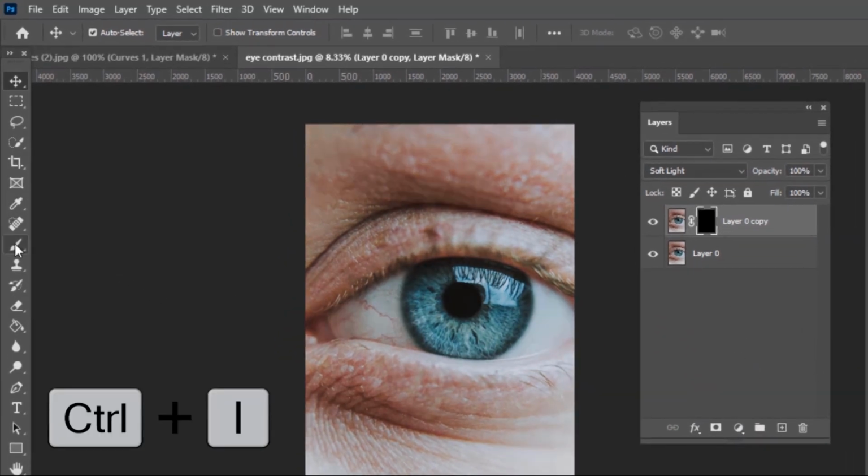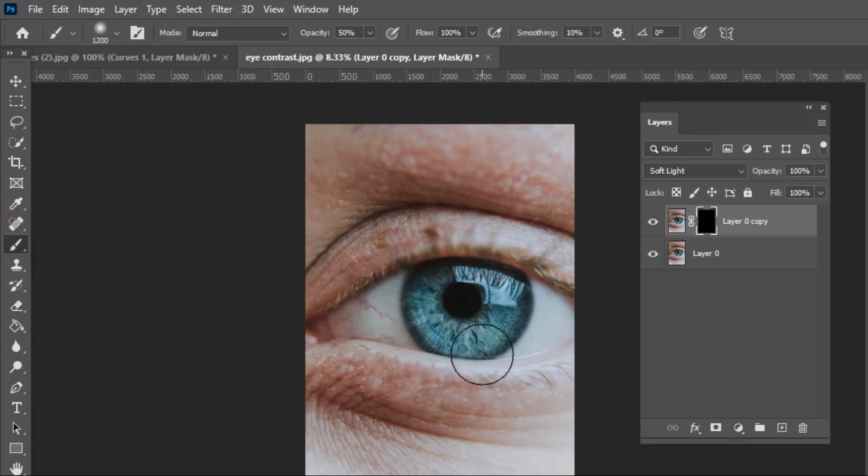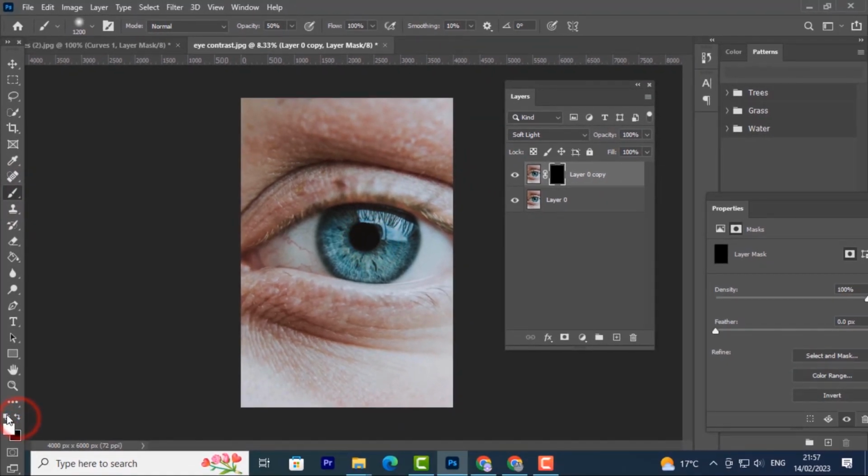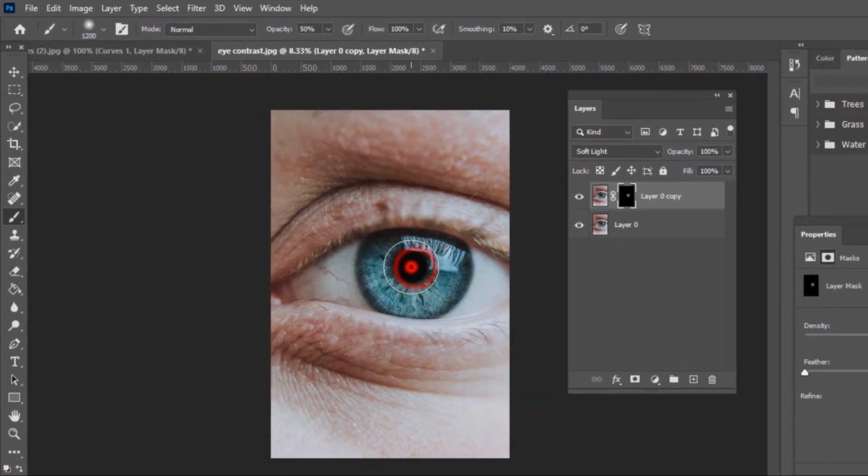Then I'll pick the brush tool, then come here and make sure the foreground color is white, then come here and paint over the eye like that. Now if you look at the before and after, the eyes have a certain kind of pop to it, but you can still do more with the eye.